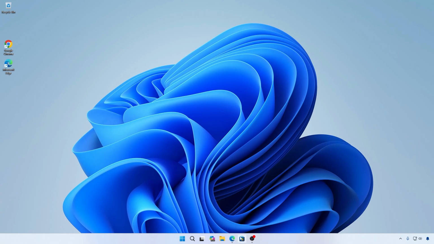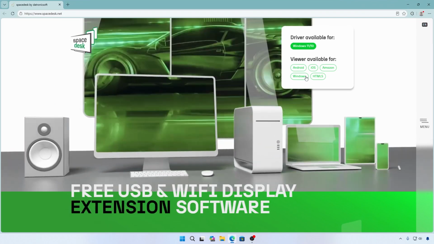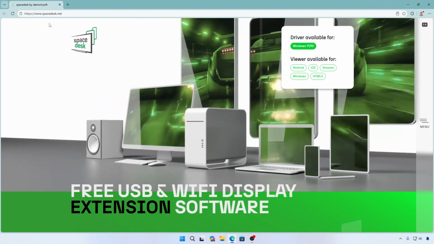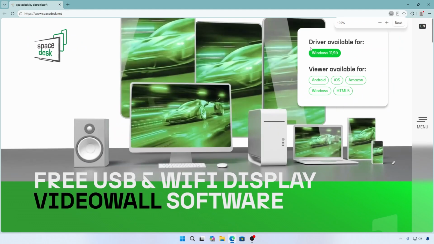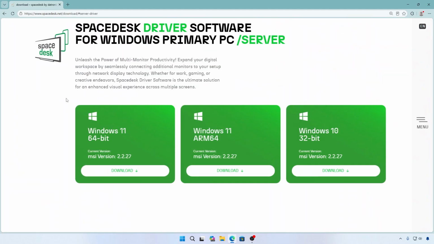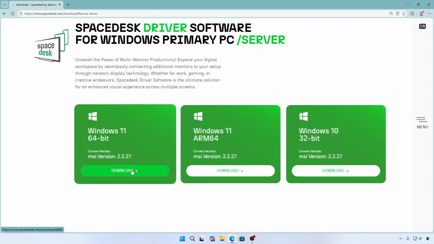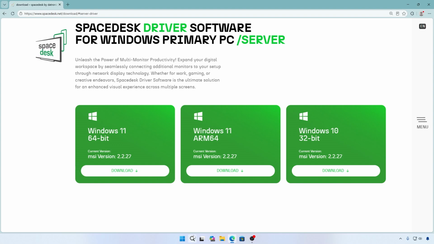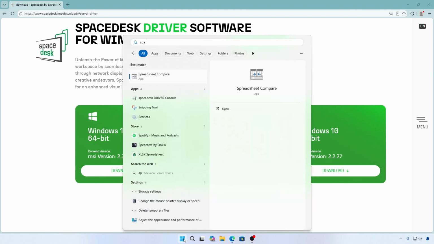First, download and install the SpaceDesk driver on your Windows PC. Open your web browser, visit spacedesk.net. Click download and install the driver that matches your version of Windows. Once the installation is complete, open the SpaceDesk driver console from the start menu and make sure the driver status is set to on.